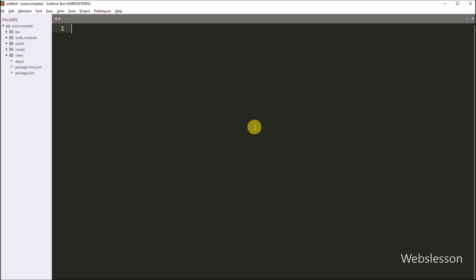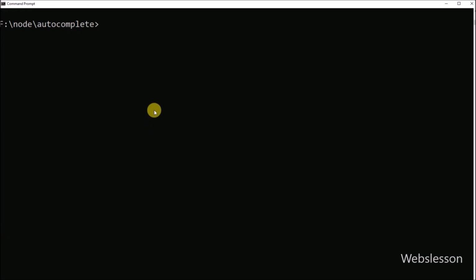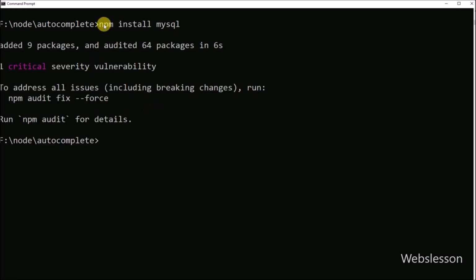Now here, first we want to make the database connection. So here, we have to download the Node MySQL module. For this, we go to the command prompt, and here we have to run this command. This command will download and install the Node MySQL module.